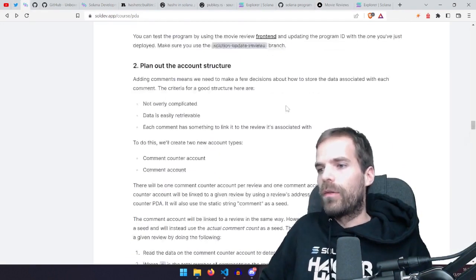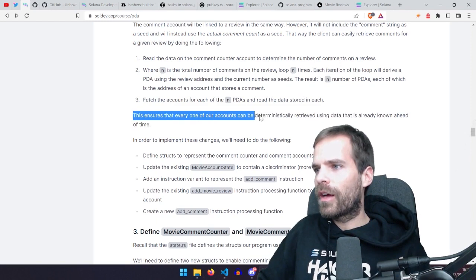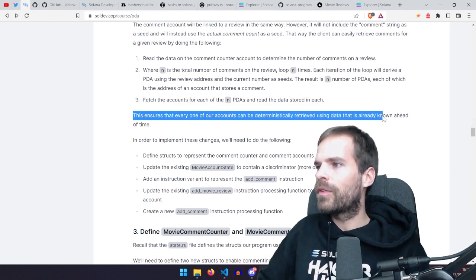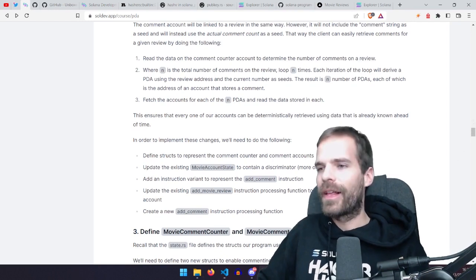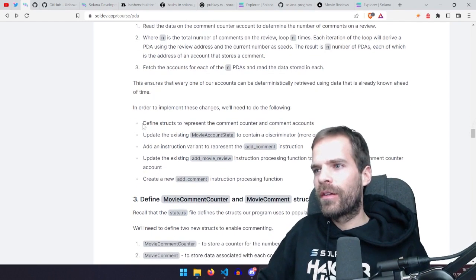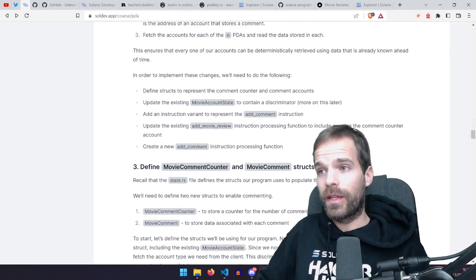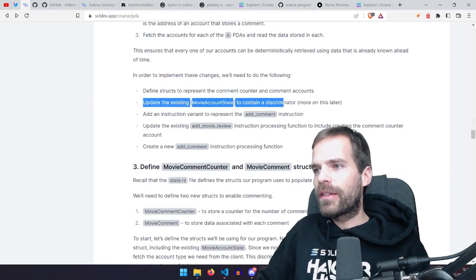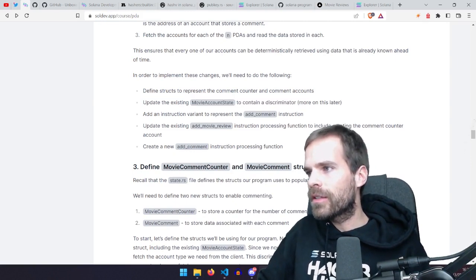So cool. So this is what we want to do. Now this ensures that every one of our accounts can be deterministically retrieved using the data that is already known ahead of time. Now we need to do the following. Define the structs to represent the comment counter and comment accounts. Yeah, we need to say how they look, what data they have. Update the existing movie account state to contain a discriminator.